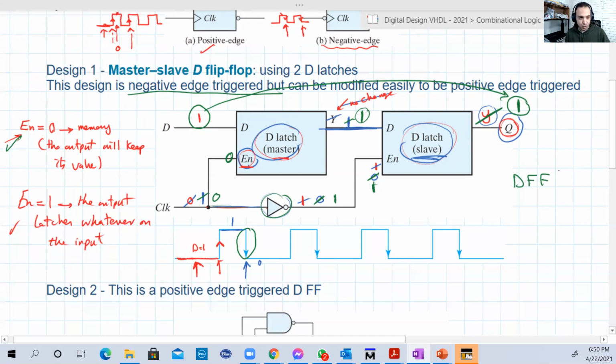The output will only copy the value of the input, or take the value of the input, or show the value of the input, which is D, at the negative edge. Of course, I did here the example assuming D is 1. You can do it with 0. You can assume any D, generally, you will find the same. Okay? That was basically the master-slave D flip-flop negative edge. That particular configuration is negative edge.